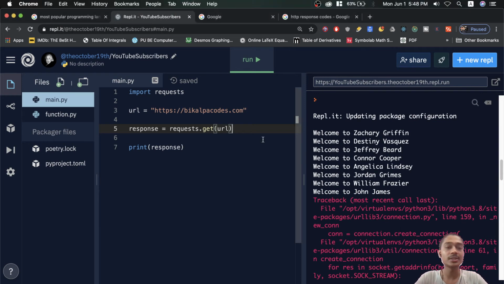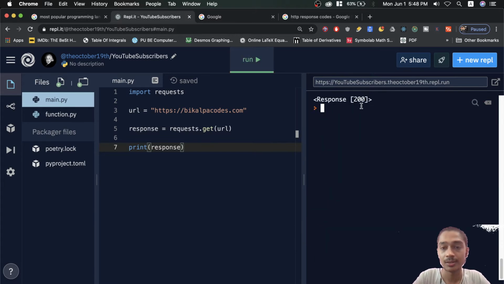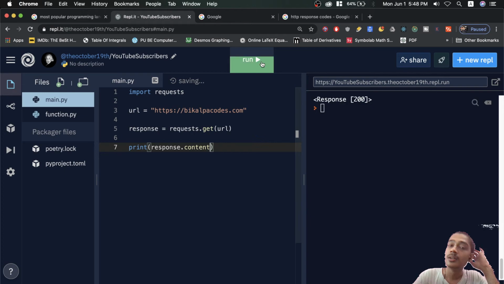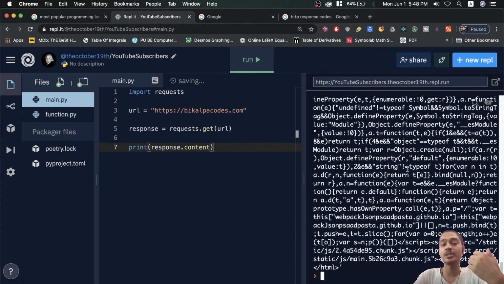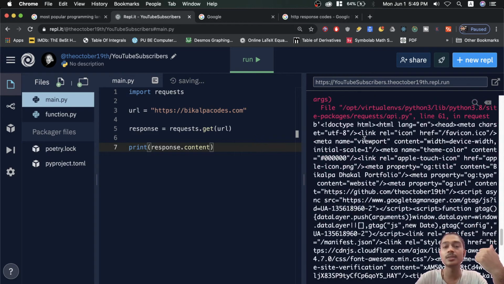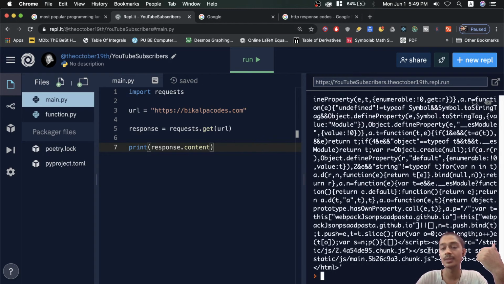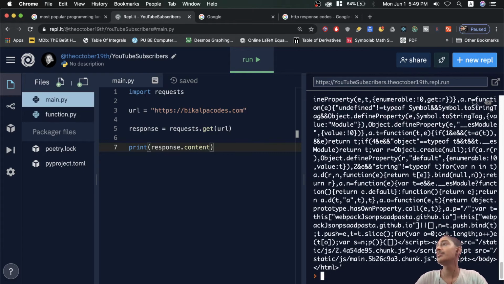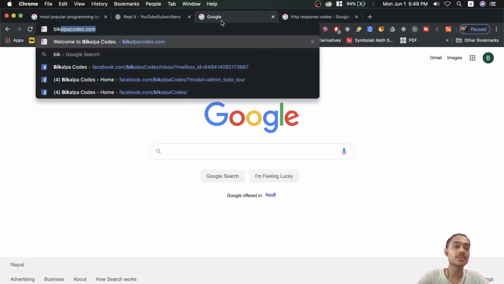So that put aside, let us go and run this again. This will print out Response 200, right? What if I want to look at what the response is, not the response code, but what the response actually is, what I got from that website? For that I have to print response.content. If I run response.content, then it will give me the HTML response. All these things are HTML code. This ends with an HTML tag, right? Something begins with doctype HTML. So basically what is happening here is, let us open my site here first, bikalpacodes.com.